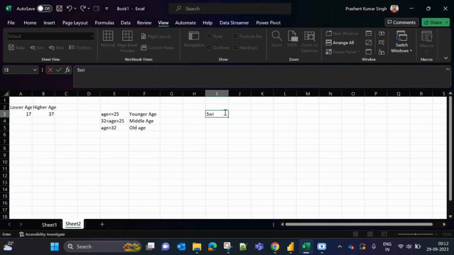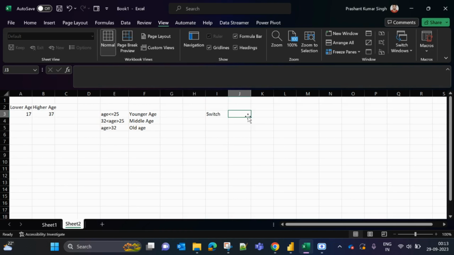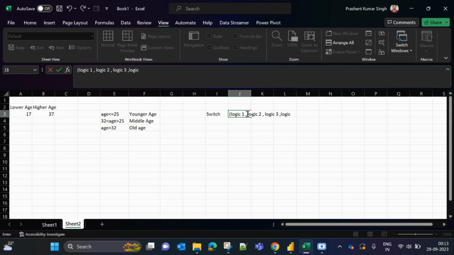So what is switch? Switch is basically used for removing the nested if condition. In place of the nested if condition, you can use the switch function. It works like logic 1, comma, logic 2, comma, logic 3, comma, logic 4, and so on. You can write any logic in this.